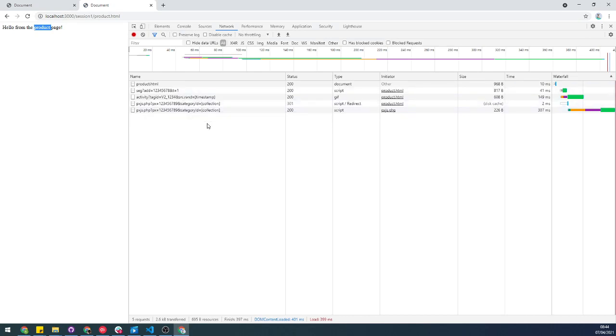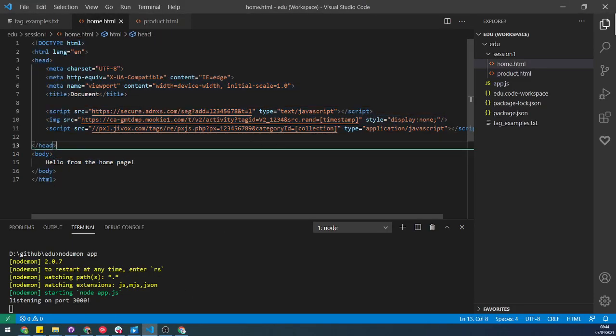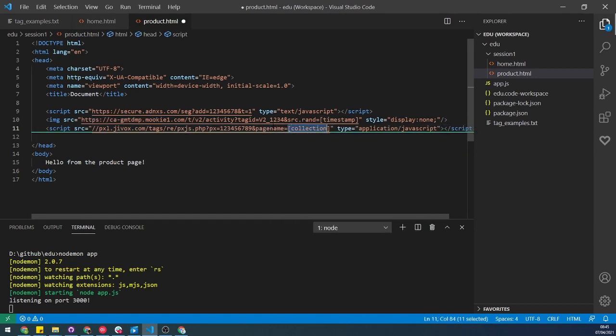But from a reporting perspective, it would just be, oh, this user visited n times, right? But I would know which page, for instance. So it would be ideal to come back here to the tag, and as we see here, well, category ID doesn't really apply in this case, but if we would say page name equals home, and here page name equals product.